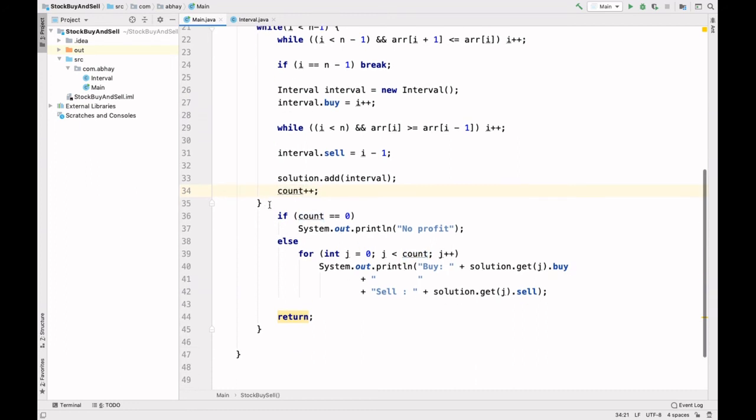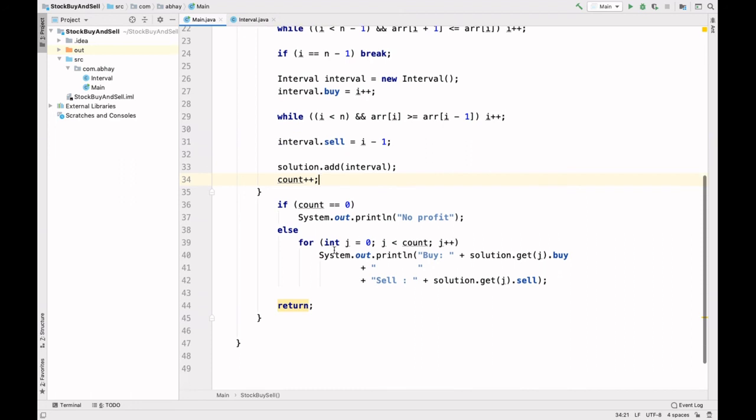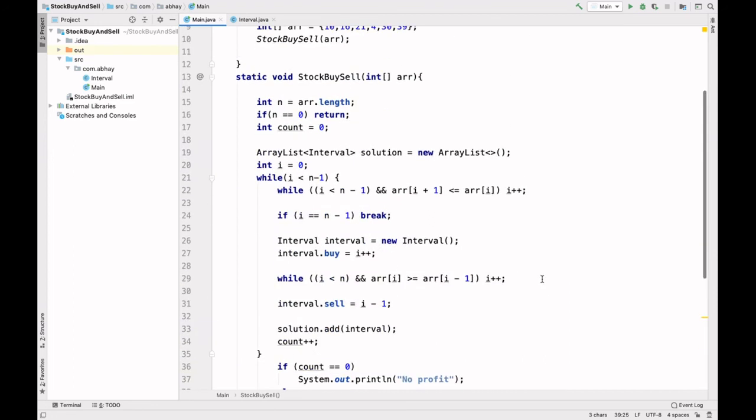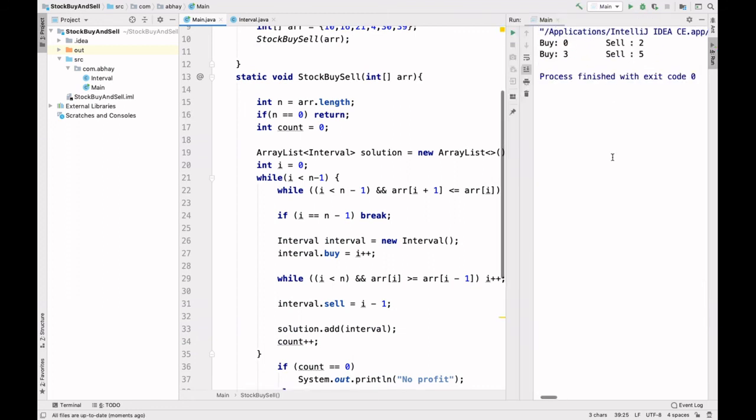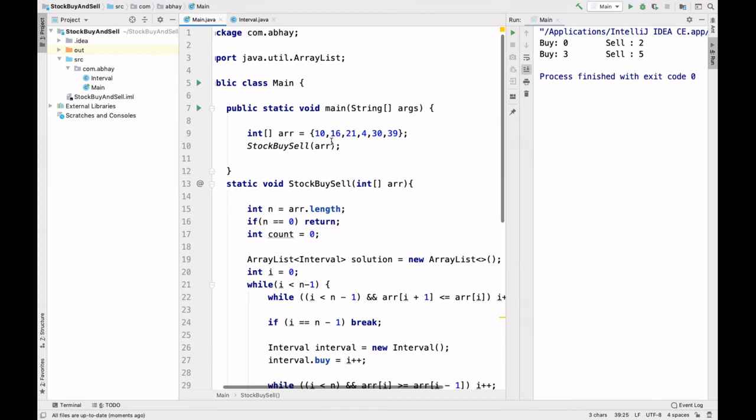So now here we have, if count is 0, then no profit, that is there are no such values in the array. Then we have a for loop here, for j is 0, j less than count, j plus plus, this will help us to print all the possible pairs of buy and sell. So now let's run this code. Okay, here we have, let's say our example, we have the same input array that we have seen in the example. So we have declared an array, and we have written our method here, and we pass that array.